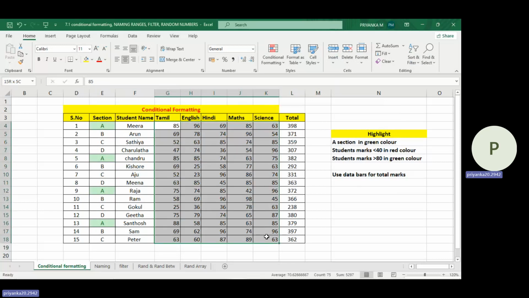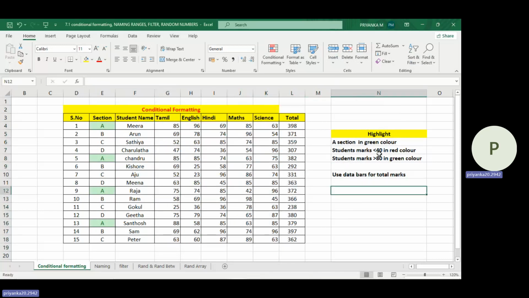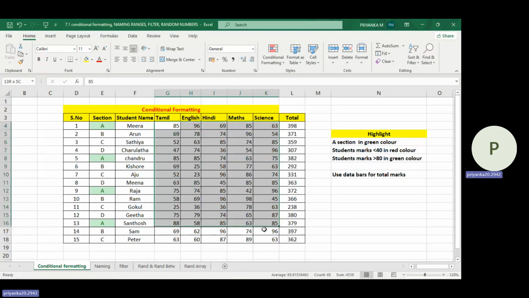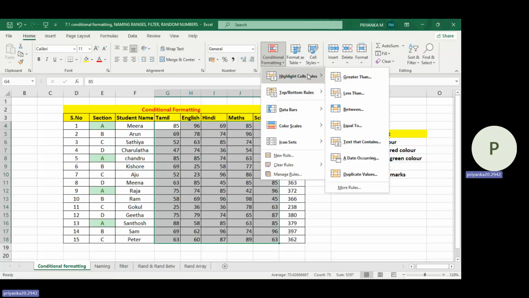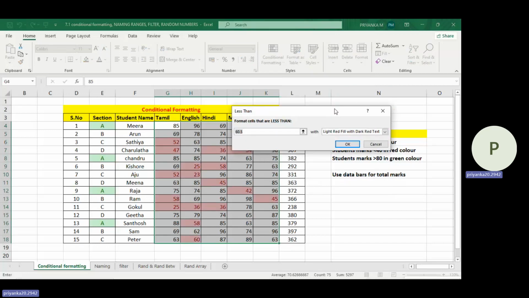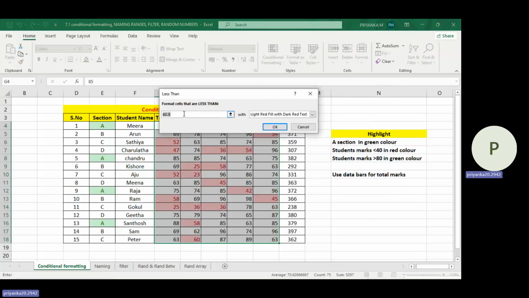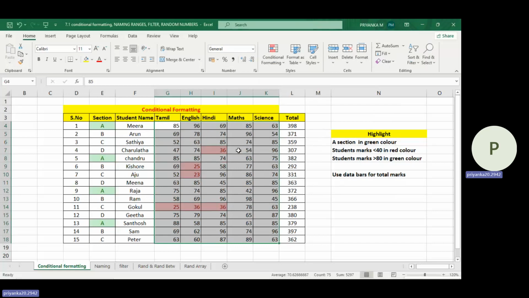Now let us see another example. Out of this entire data, I want to highlight the student marks which are less than 40 in red color. So I'm going to select the entire data set where it contains the marks, go to conditional formatting, and select highlight cell rules. If it is less than 40, then I want the cells to be in red color. So just give okay.